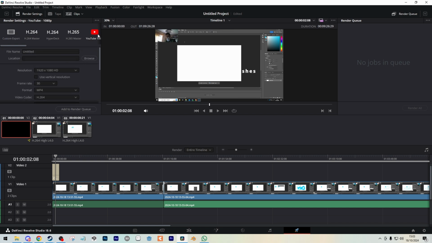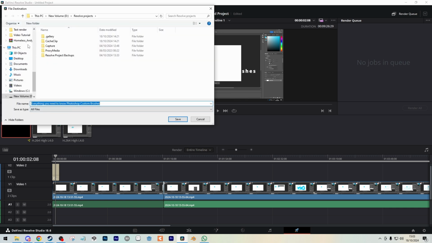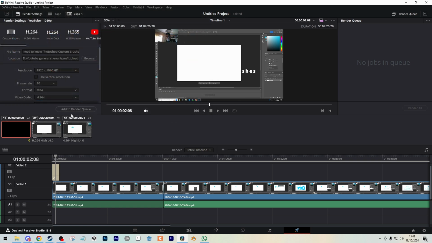So all you need to do is go to this one, select your 1080p, if it's 30 frames or not, your name, everything you need to know about Photoshop custom brushes. Find a location, use browse. I'm going to save it to my upload queue. Scroll up, upload queue. There we go. And then MP4 is the right format.